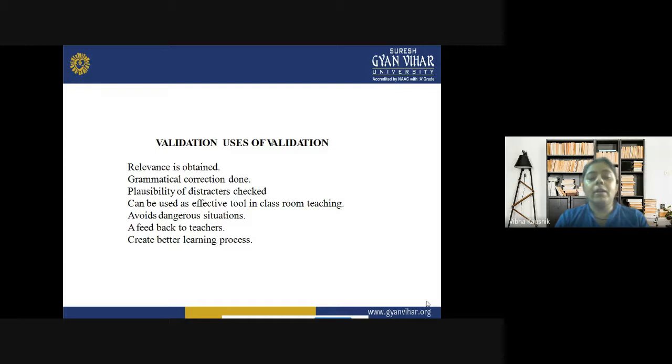Create better learning process. With the help of the question bank, the teacher will get the feedback. And on the basis of the feedback that the teacher has got, he can create a better learning process for the students. He can change the learning process according to the needs of the student.